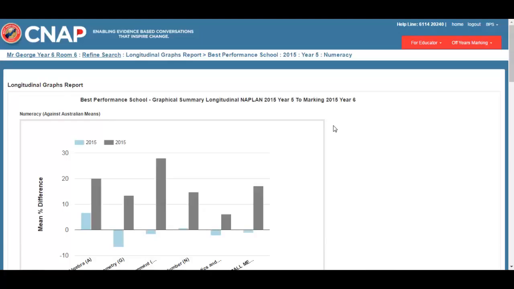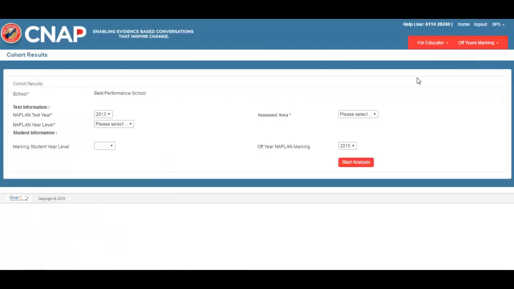If we would like to analyse an entire cohort, head to Off-Years Marking and Analyse Marking Results. Select the NAPLAN test year, the NAPLAN year level, the assessed area, the marking student year level, and the off-year NAPLAN marking, and click Start Analysis. That concludes our tutorial.